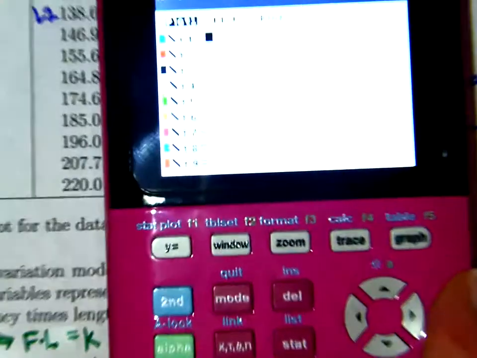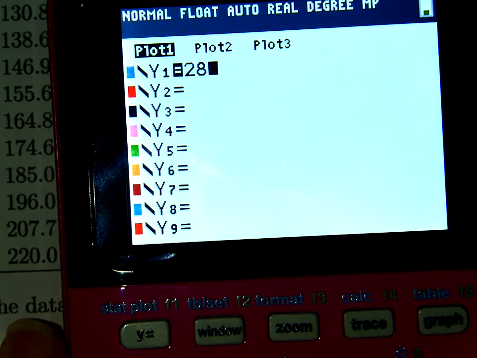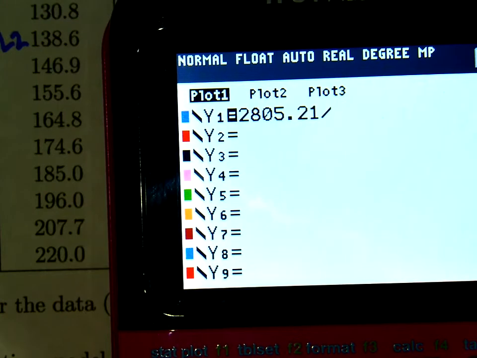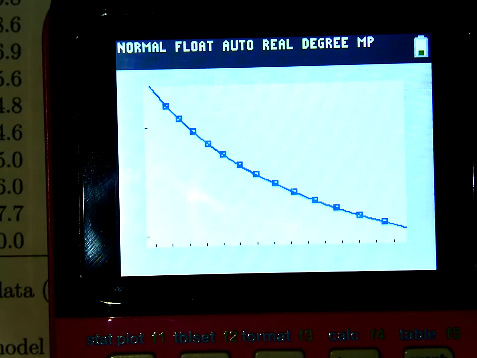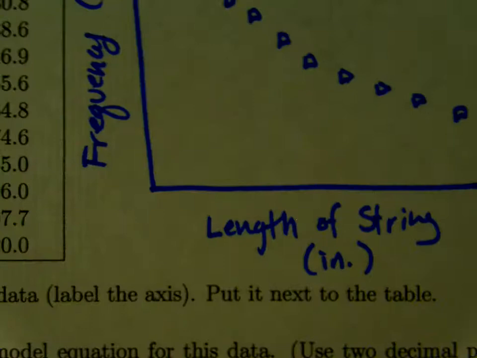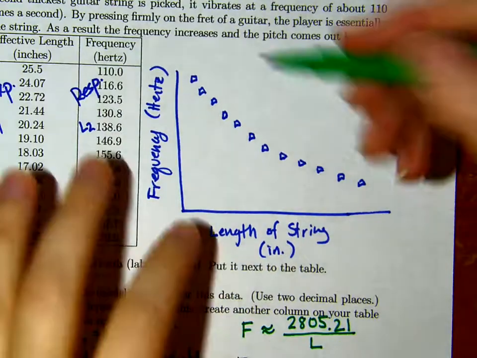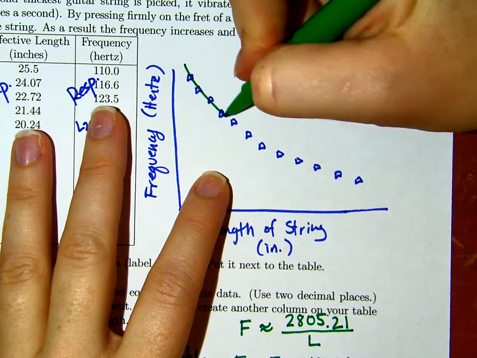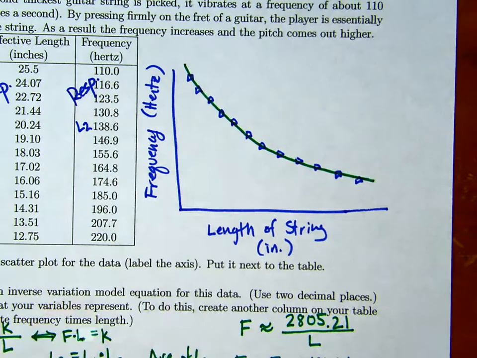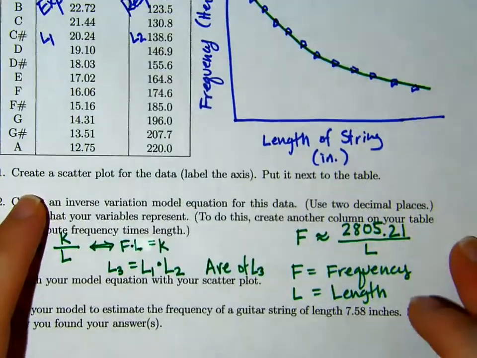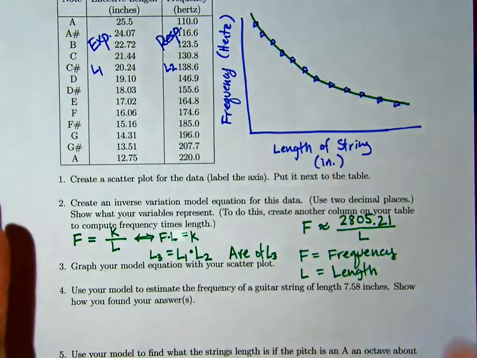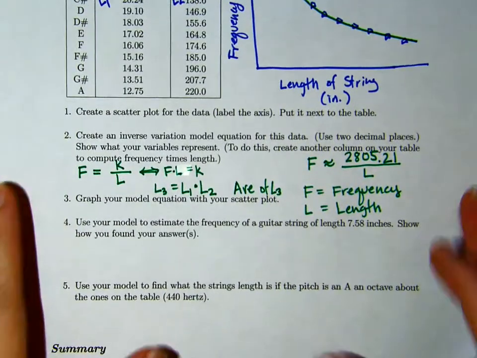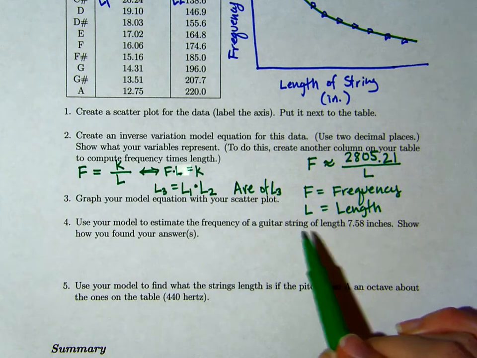Let's do that. 2,805.21 divided by x, which will represent our length, and we graph. Wow, great model. It actually traveled through every single one of these. So modeling our data with the inverse variation model was a good decision, just based on this and the correlation.